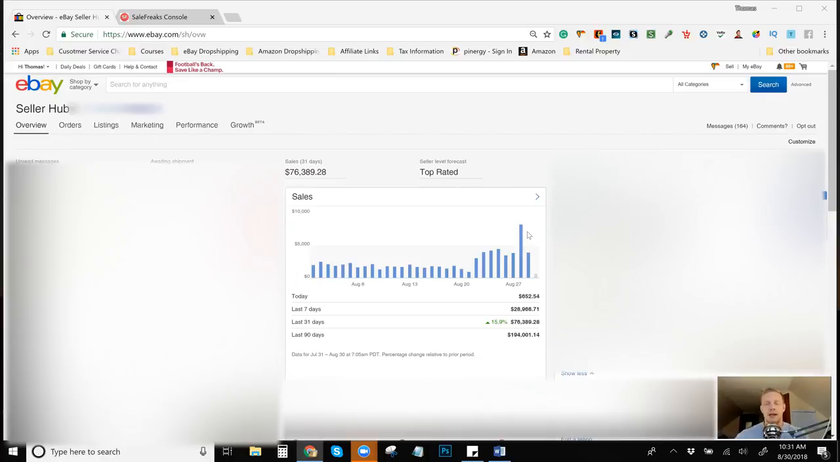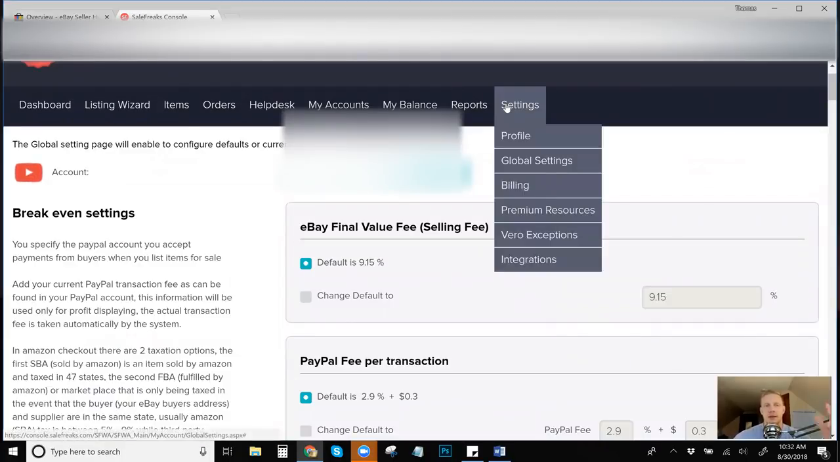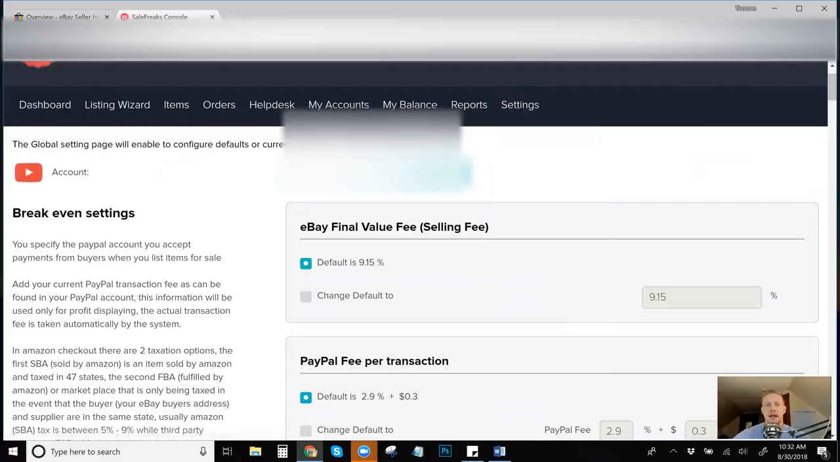So now that the motivation's out of the way, I'm just going to get right into how to set up the global settings of SaleFreaks and how to connect it with your eBay account. Once you get to SaleFreaks, you get to the overall page, you connect your eBay account, and you're in here. You click settings, you go to global settings, and you make sure it's the proper eBay account that you want. I'm going to have this blurred out, but this is my eBay account. There's a drop-down box, and you'll see it if you have multiple eBay accounts connected.